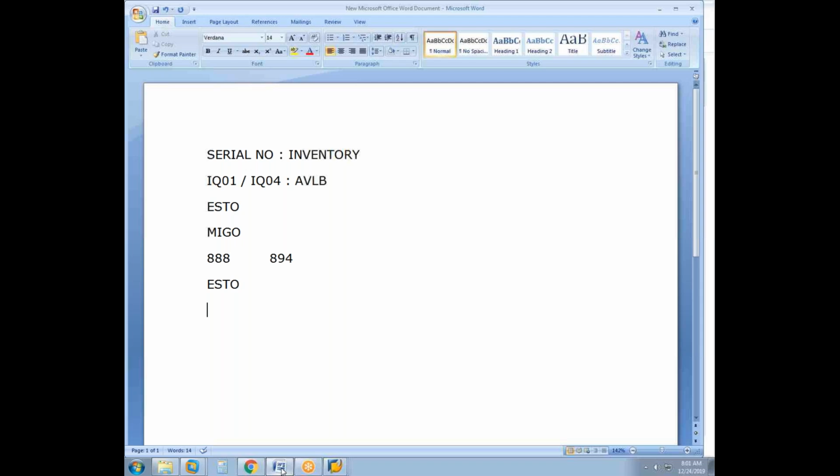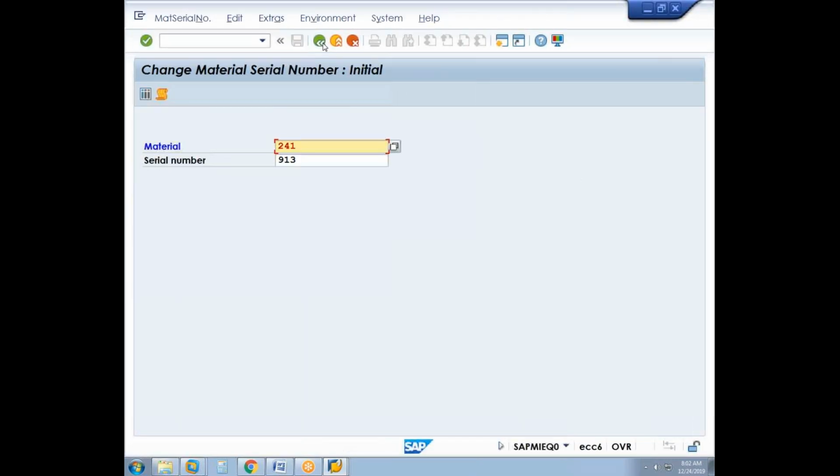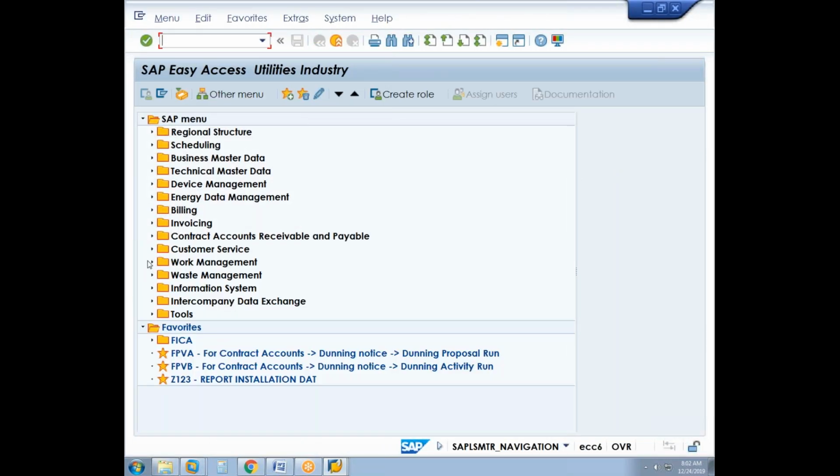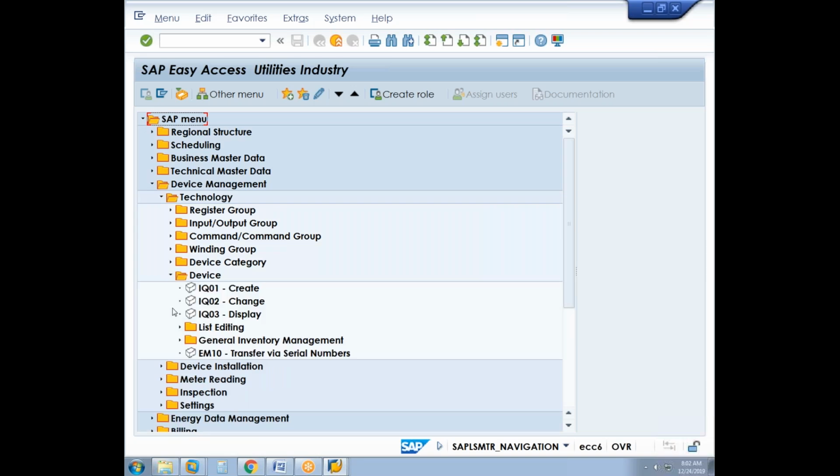But without involving cost center and controlling area, if you want to convert them into AVLB, you have to run a report. Basically, that report is required because the original movement type is not available with the correct updating control. So there is a movement type called U61. Okay.